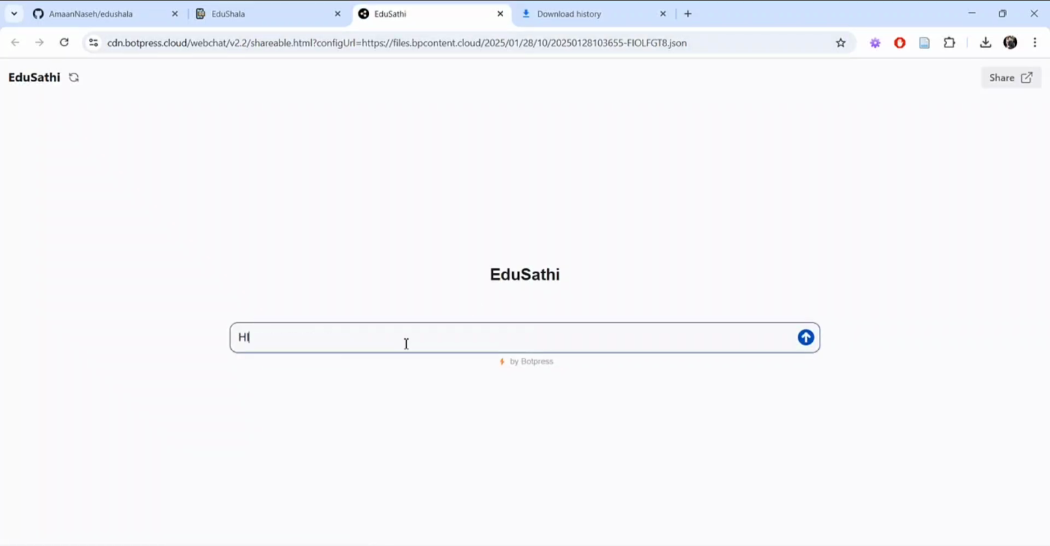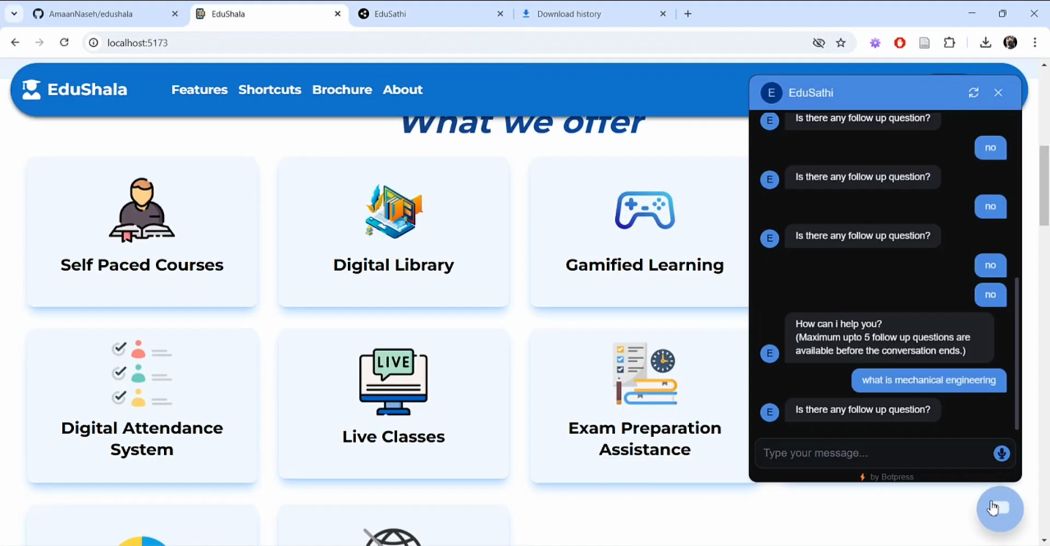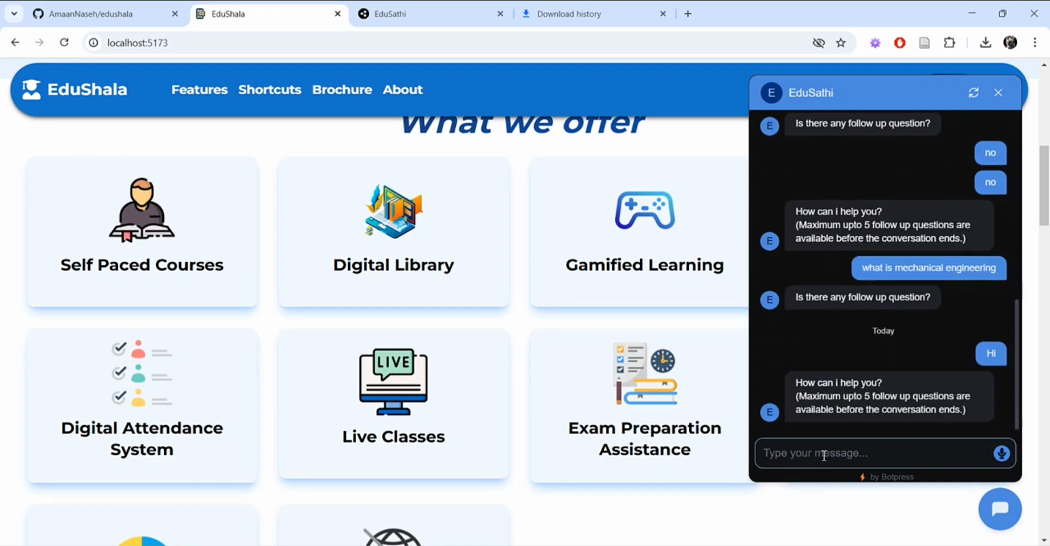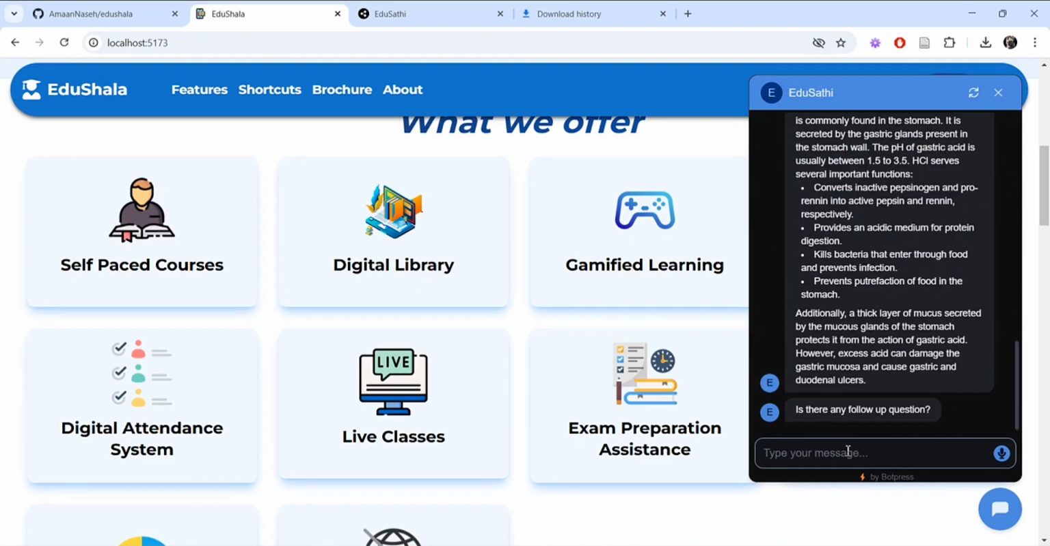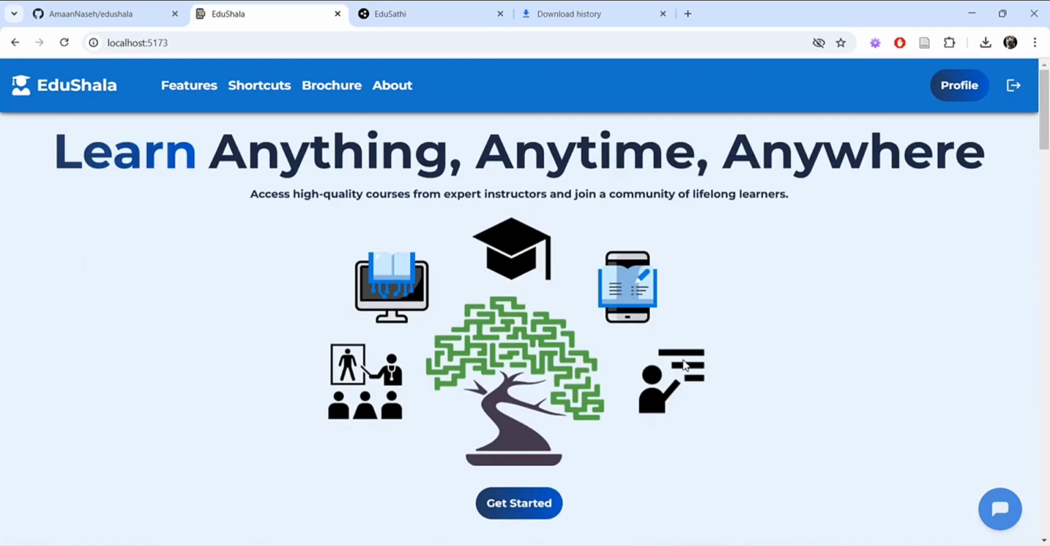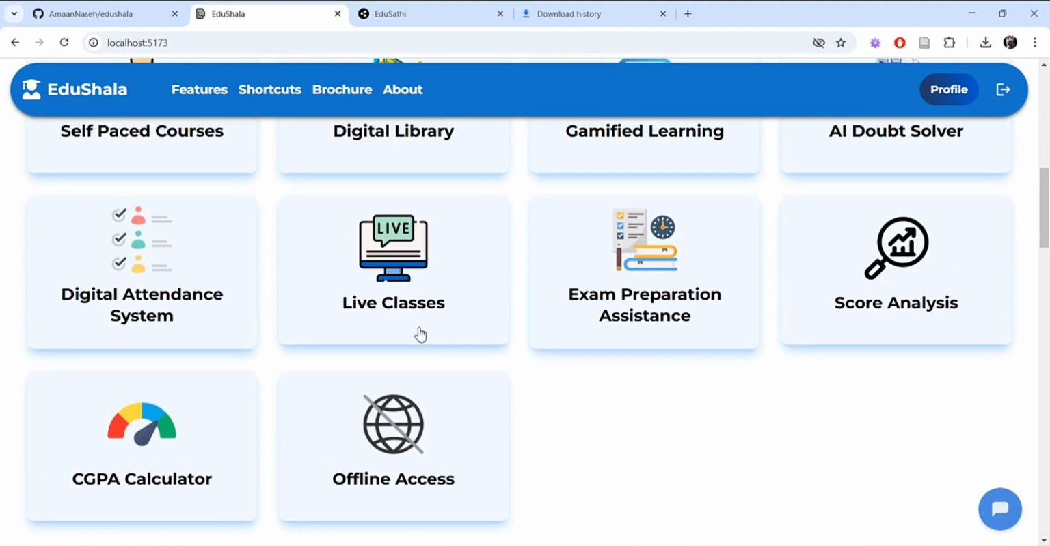So now let's see our first AI feature of the website, that is the AI doubt solver. Students can ask their doubts regarding some common subjects in this website using this chatbot, which is trained on our custom dataset. It is also multilingual and voice enabled. Students can type in whatever language they want and the answer will be displayed in that particular language.